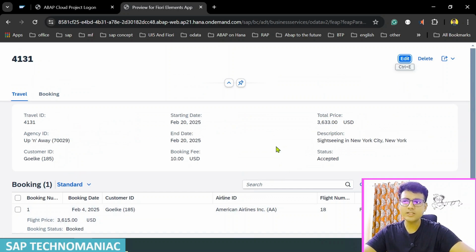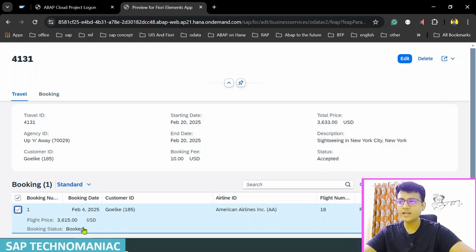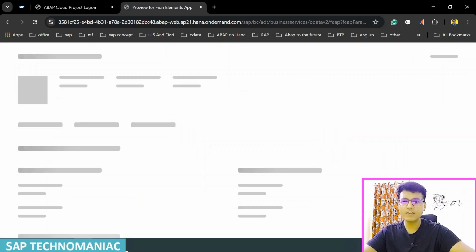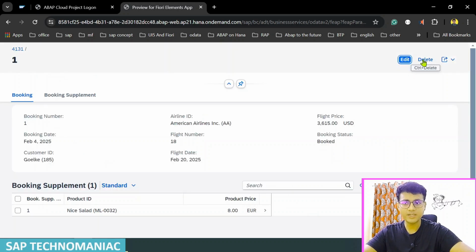In this case you can see the edit button is enabled and the delete button is enabled. As soon as you click on edit, it will edit the travel, and you can delete from this particular table as well. Not only that, you can create a new booking entity as well, and when you select this one, delete will also be enabled. If you go inside further, you will have the edit and delete buttons enabled, and for the booking supplement, create is enabled.